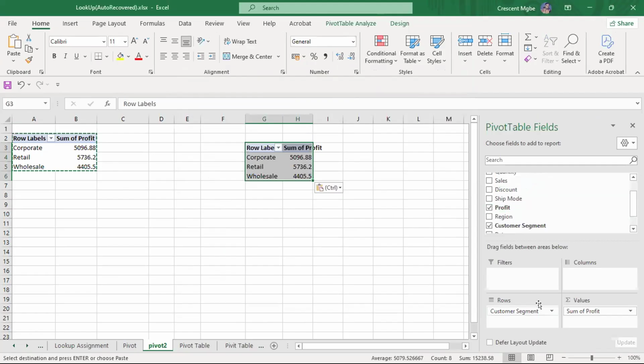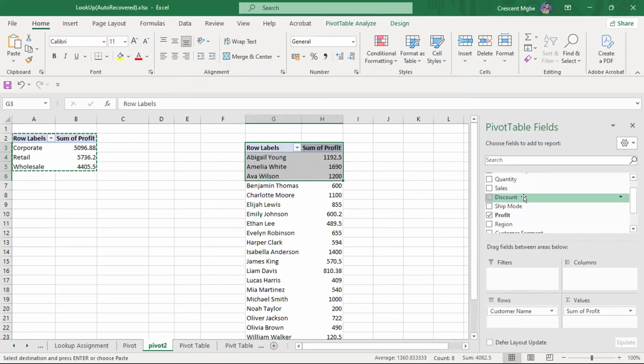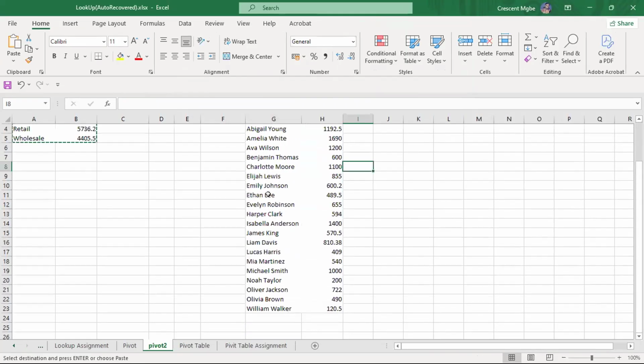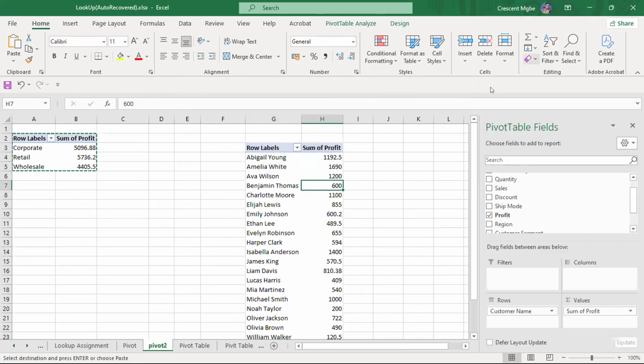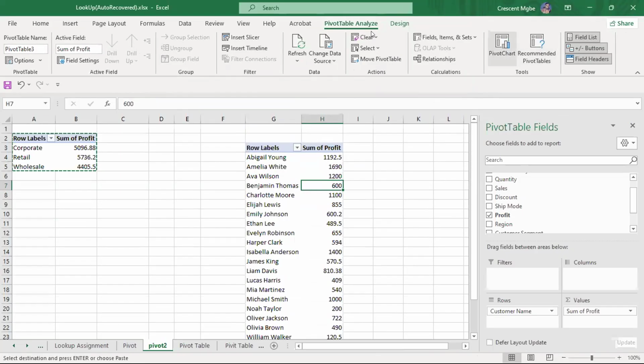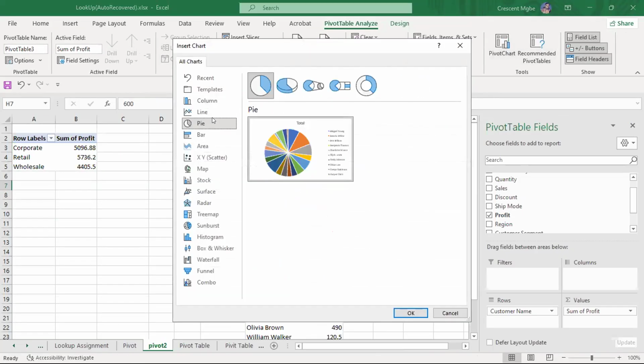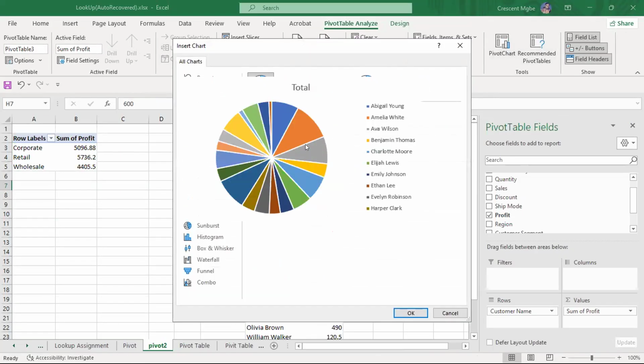So let's say we want to check the profit made by different customers. Let me put customer here and remove this one. You can see that this information is plenty, right? So many customers, with profit made from each customer. So let me try to use a pie chart to show you what I'm trying to explain. See, can you see that? There is so much information.